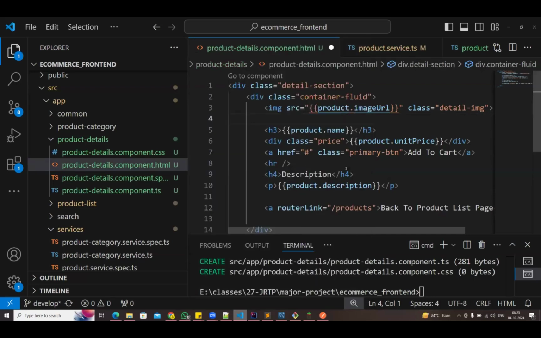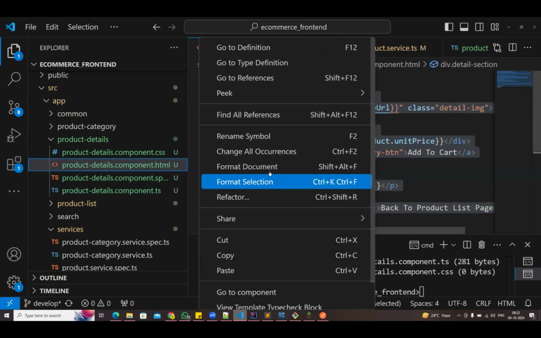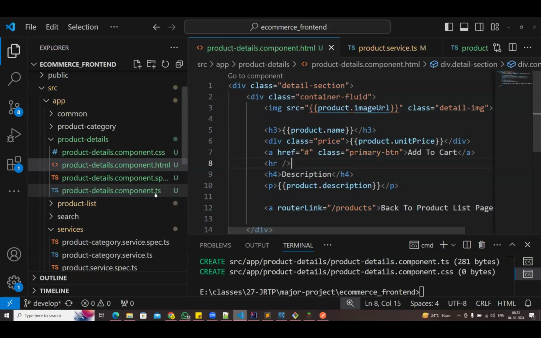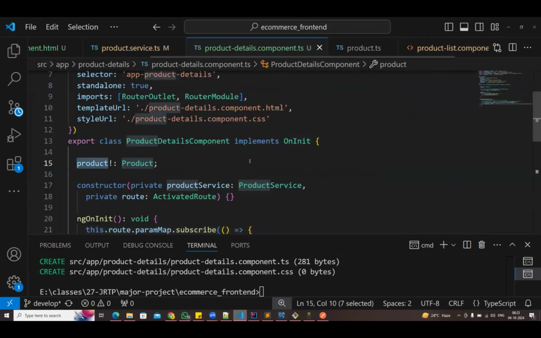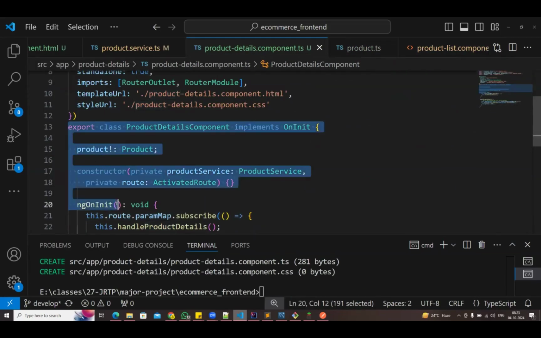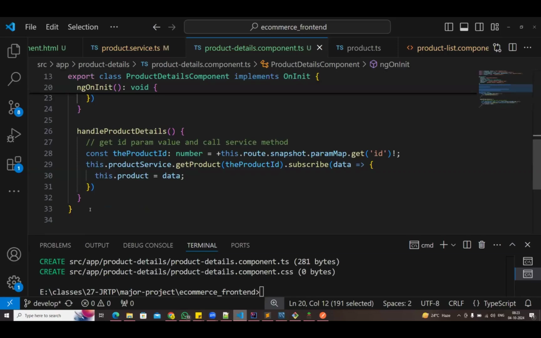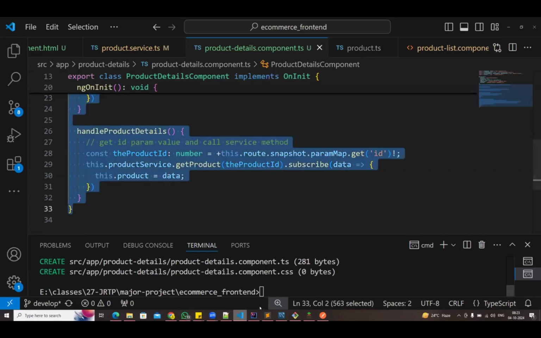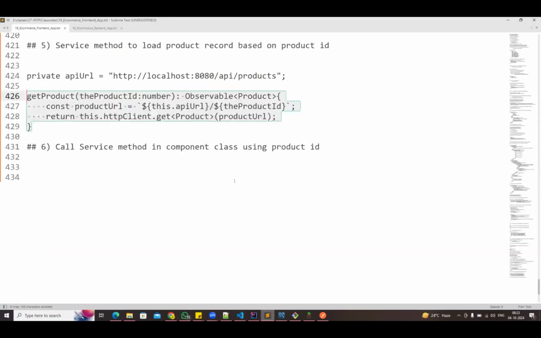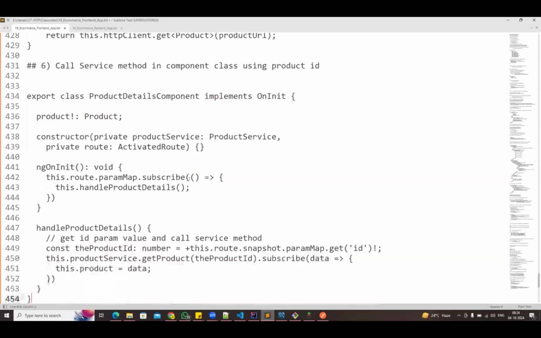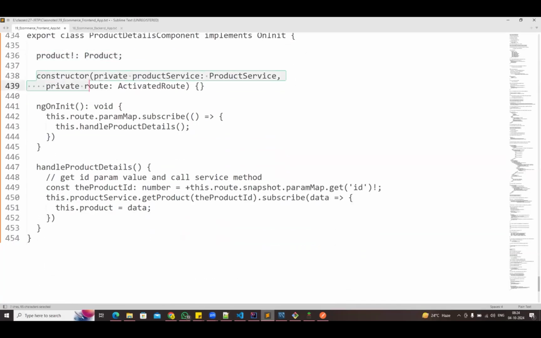That is the master view of the product. So we are getting the product object, and with that product object, we are displaying that logic. Now this is my product details component class in which I am calling that service method and storing the response into the product object. I have taken a product variable, injected the product service, overridden the ngOnInit method, and I am calling the handle product details method.